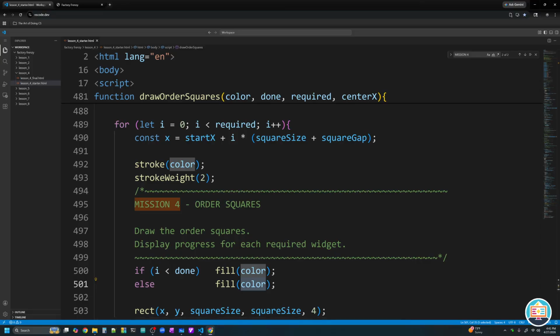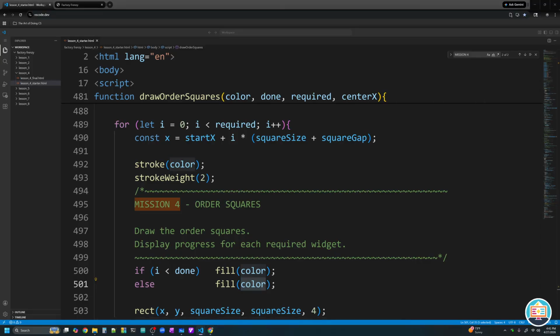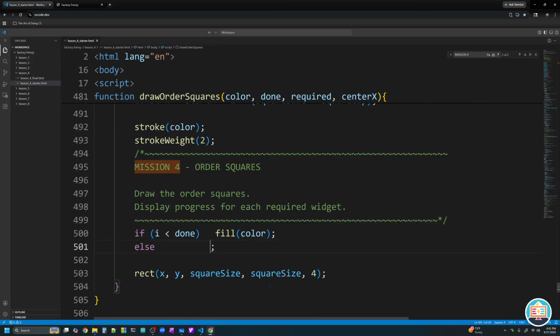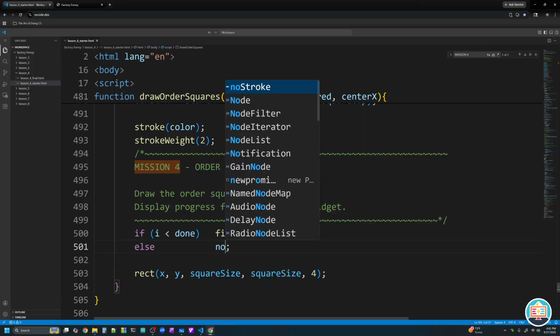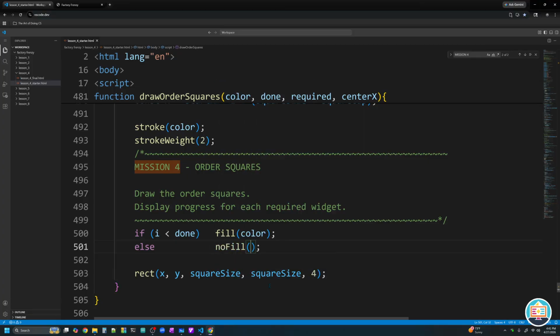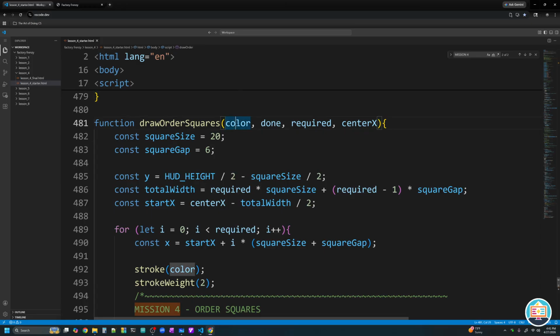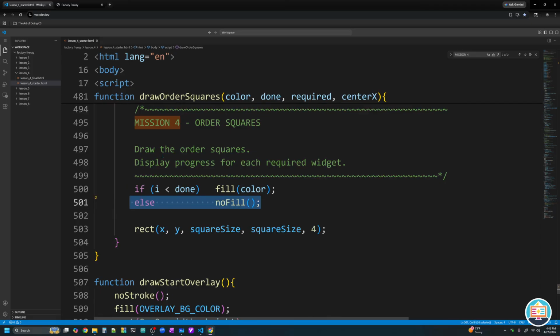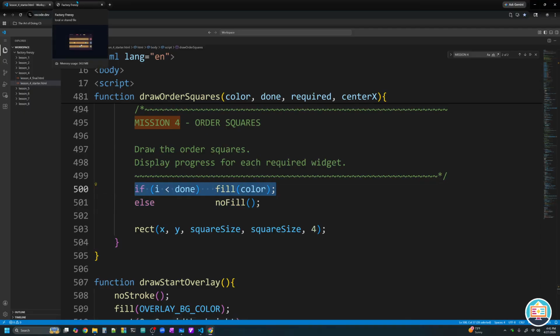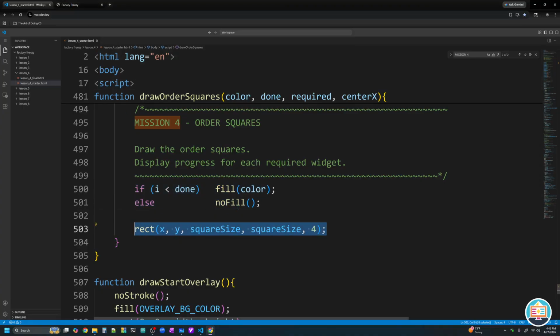I don't want to fill in with our color because we want to change that. So we're going to actually say, you know what? When that happens, let's put no paint in our paint bucket. Let's call no fill. That's going to empty out our paint bucket. So we're going to make sure that we don't use this color that we're passing in to fill in one of our squares if that square has not been fulfilled in the order yet. So there is our logic. This is taking care of all of our squares that represent fulfilled widgets, and this is representing unfulfilled widgets. And then when we draw a rectangle, we use the correct paint.